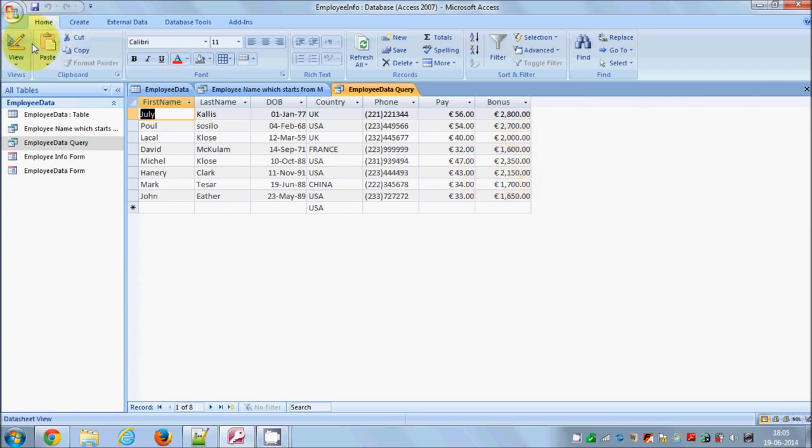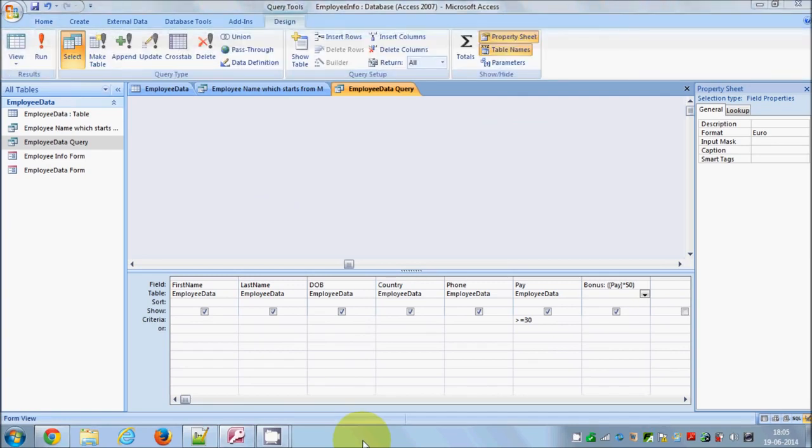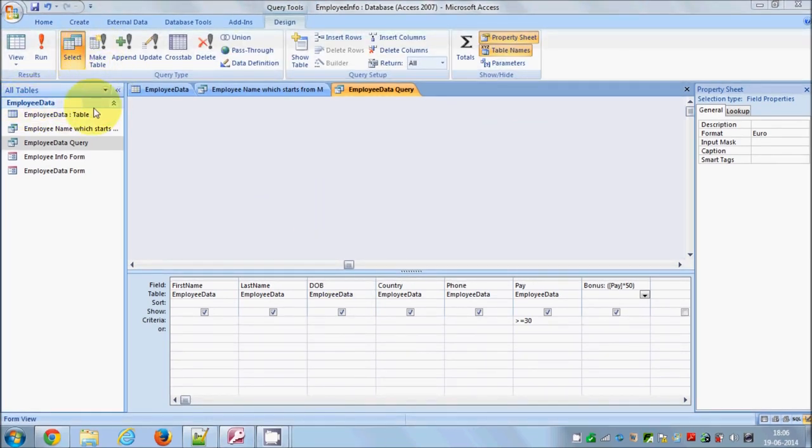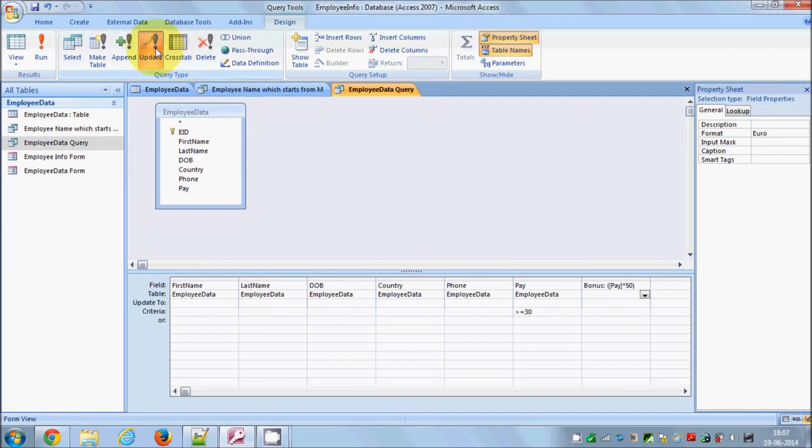Okay, now once again to the design view. So you can not only search data using queries, but you can update your data, you can delete your data, you can do anything with your data using queries. And for knowing more about these queries, there are some ribbon icons here. For example, you want to update the data, just select this button, and it will then create a query to update your data.